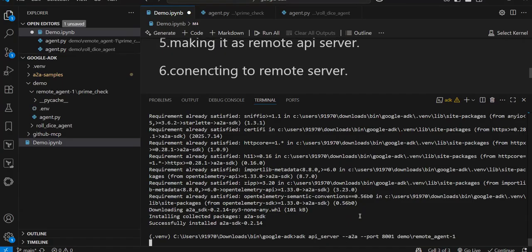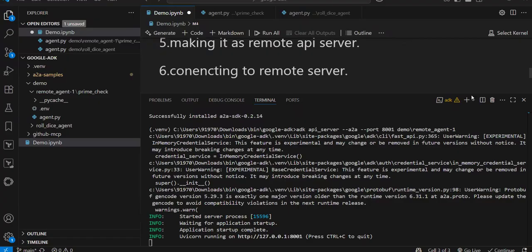I hope this might be the issue the previous time as well. I think we needed to install this A2A SDK. Yes, so that's the issue. Now you can see this got launched on top of this port, on localhost, using FastAPI. Now our agent is launched.